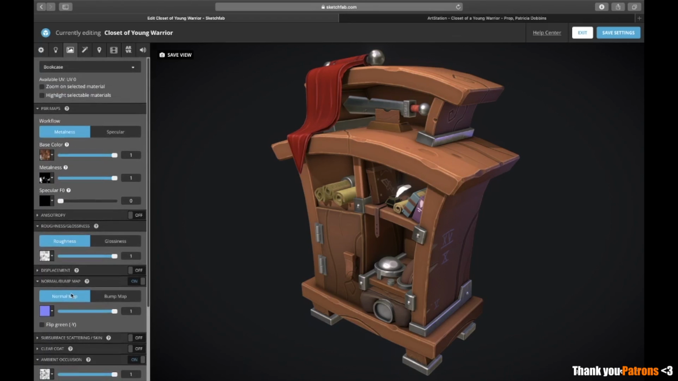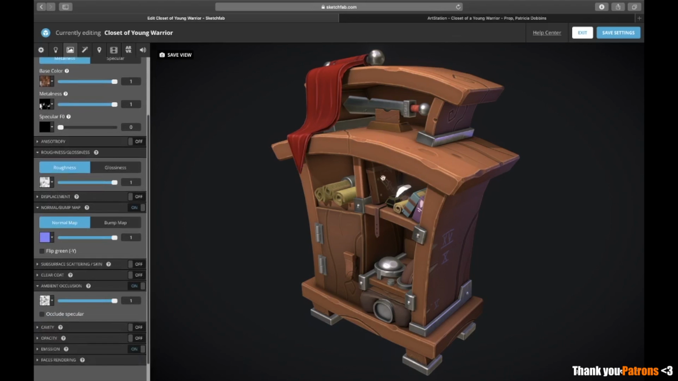I used the Sketchfab export setting because I knew this was going to be used in Sketchfab and it's easier to work with that. So that is what I did. I did that to this. It's fairly simple. I didn't have anything crazy.